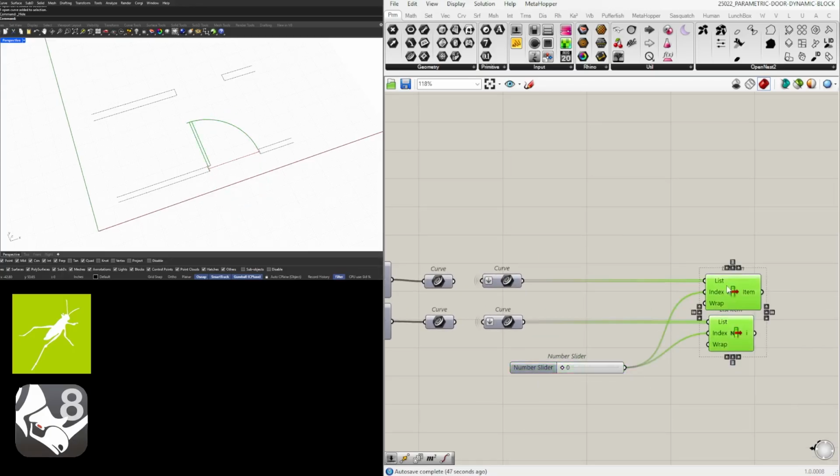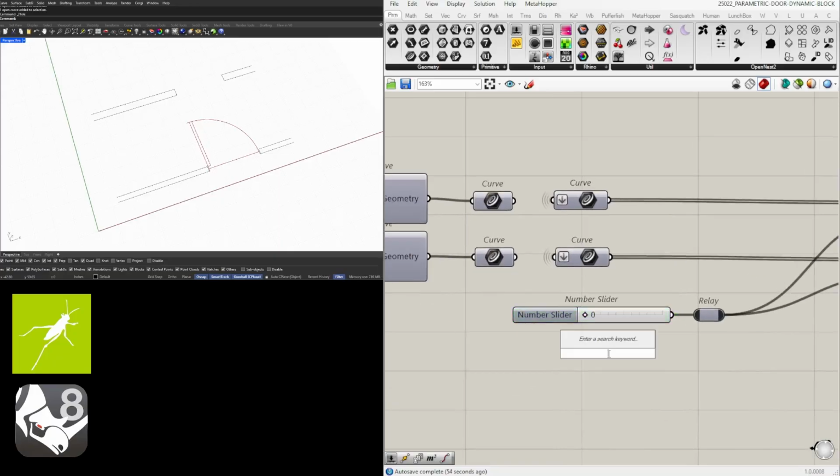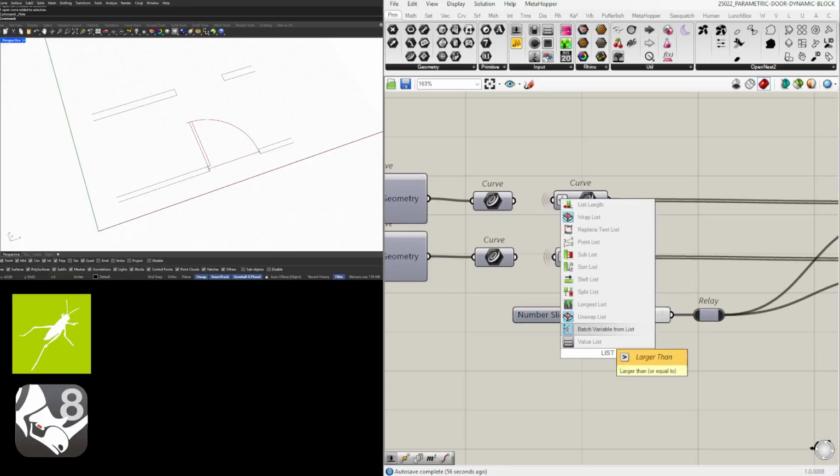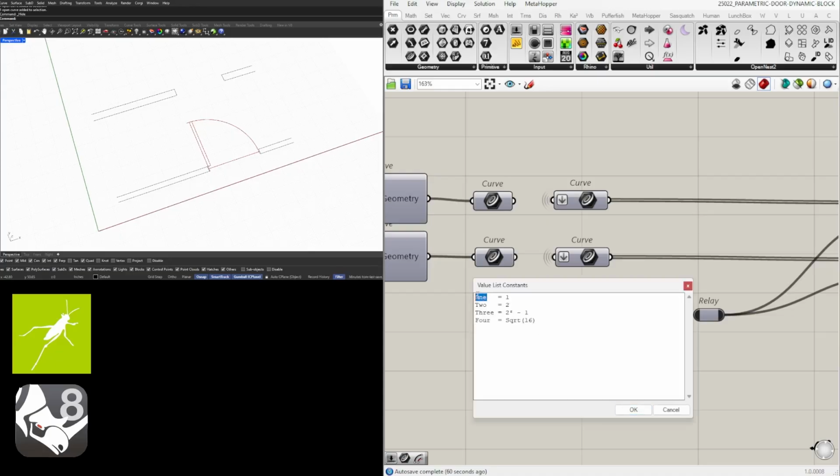Now here's another trick. We're using from 0 to 3, but we can also do a value list. And then here, if we double click on the value list, we can say 1, 2, 3, and 4. And then here for 1, this is going to equal 0, 1, we'll just do 2, and 3.